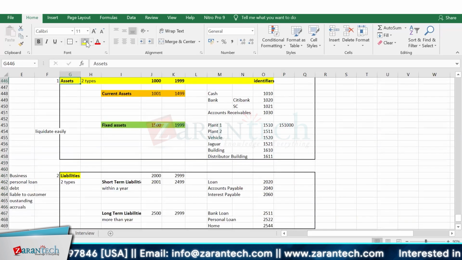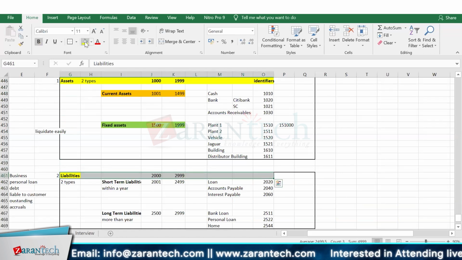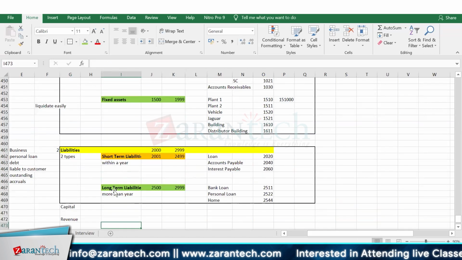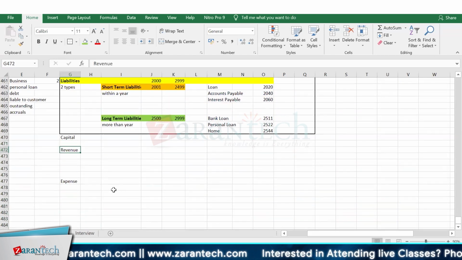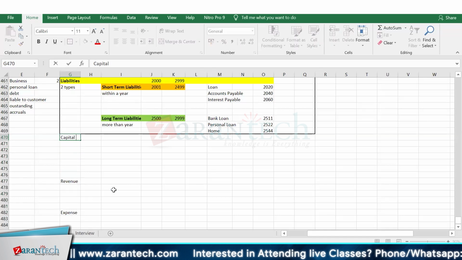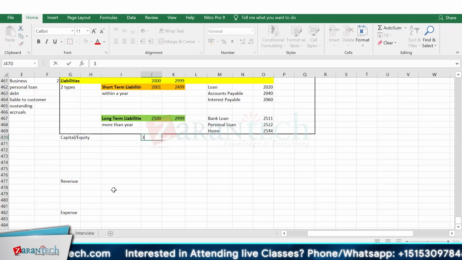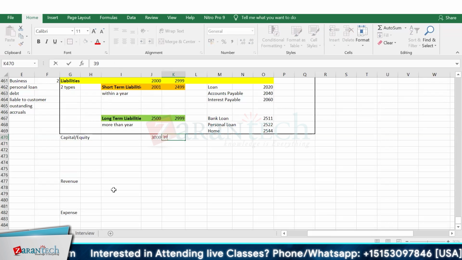Okay, great. So highlighted here this one as well. The same way, that will give me a clear picture. Now coming towards the capital. So everyone knows what capital means. Capital or equity, same term. What is equity? What is capital? And that range would be 3000 to 3999.